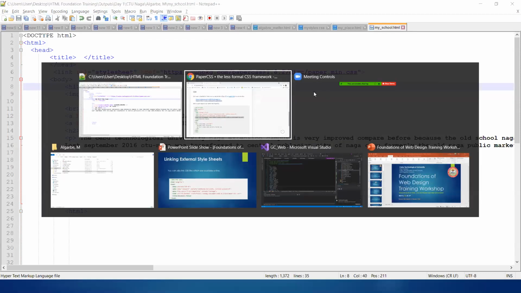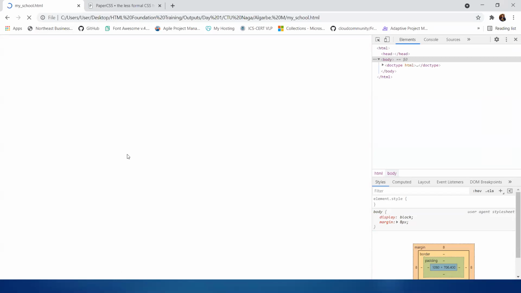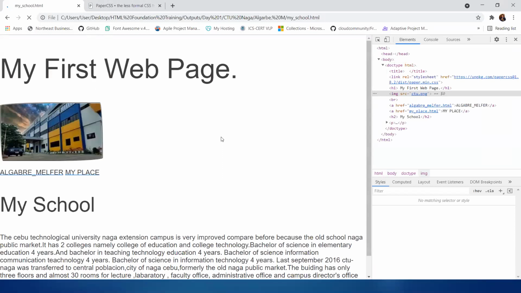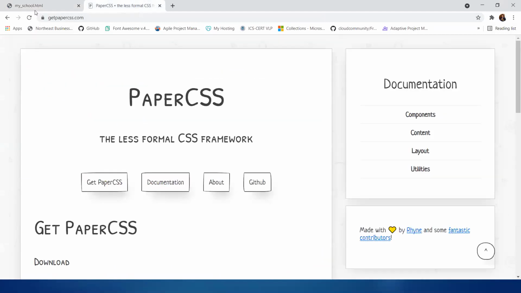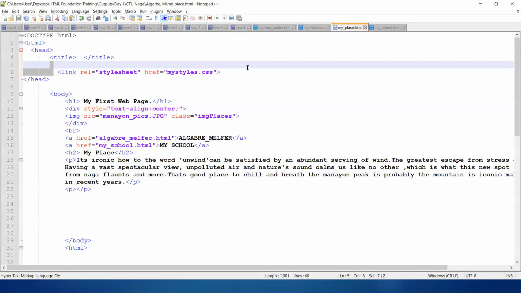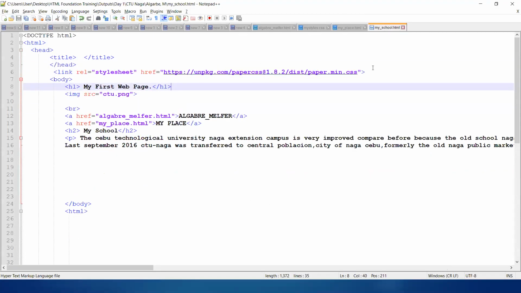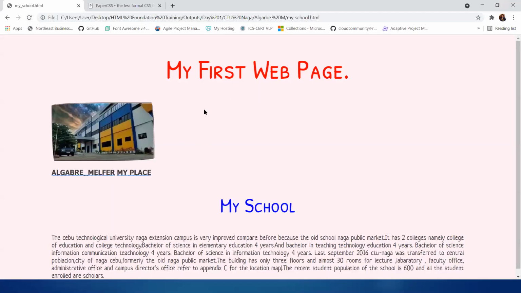So if we save this and we go to my place and we go to my school.css. What is happening? The appearance of my school.css changed. So my school.css became like this because it's using paper CSS. See? This is the design of paper CSS and it became like this. So now we can also use this mystyles.css. If we put it here, you can have multiple styles, no? So if you use that and refresh, it will become like this.